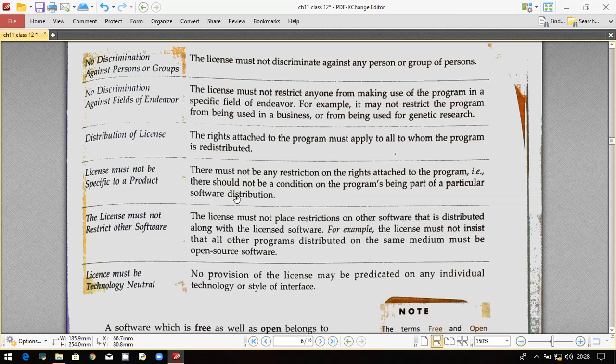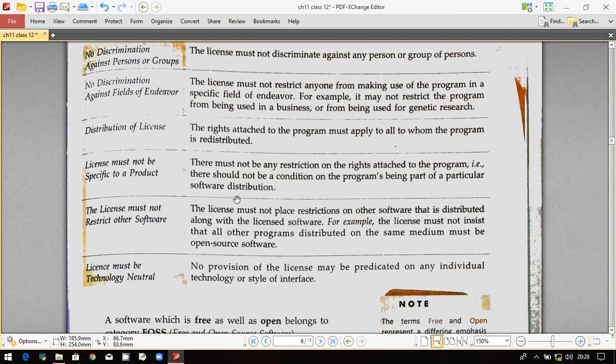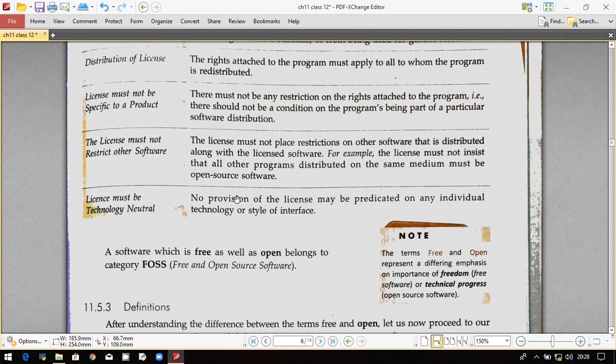Okay, the license must not restrict other softwares. Now, the license must not place restrictions on other software that is distributed along with the licensed software. For example, the license must not insist that all other programs distributed on the same medium must be open source software. So it should not be like that.